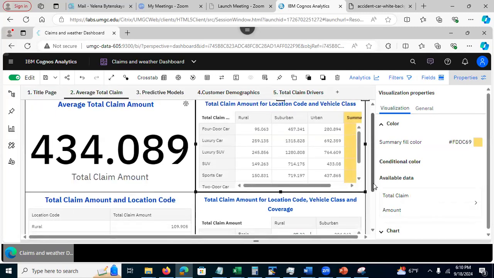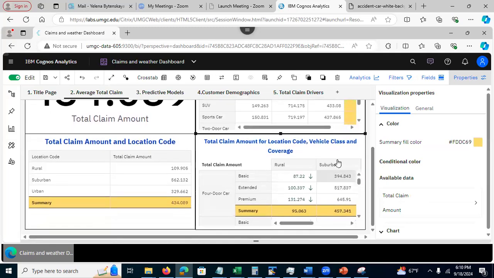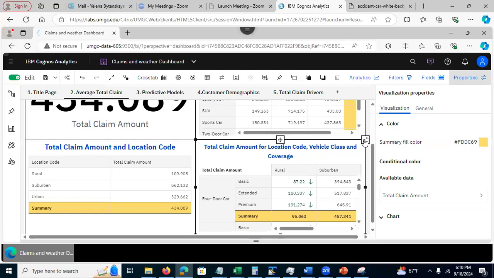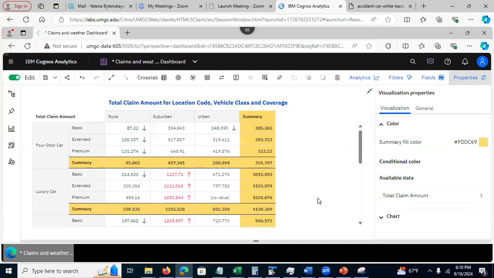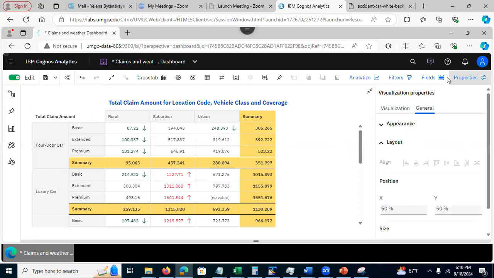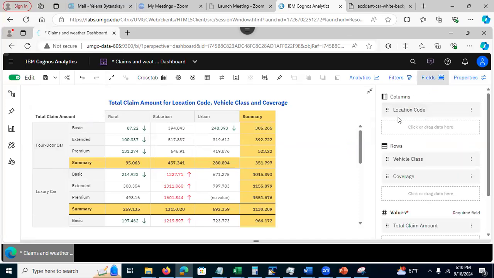I did something similar here, but I added one piece in this visualization. I added one piece. What did I add? Well, more than one. What did I do in here? I went to the fields: column is location code, but for the rows, I want to show vehicle class. And inside the vehicle class, I want to show the coverage.